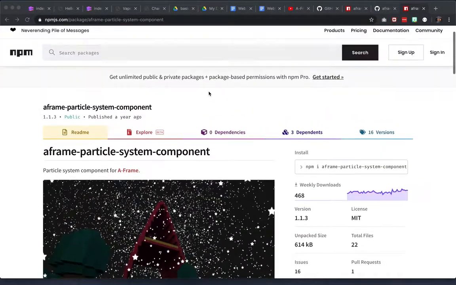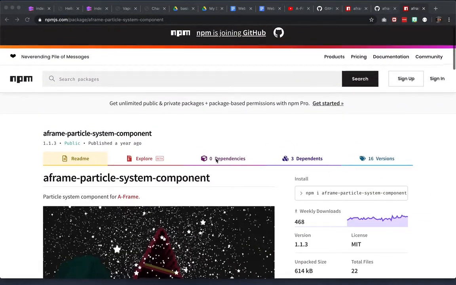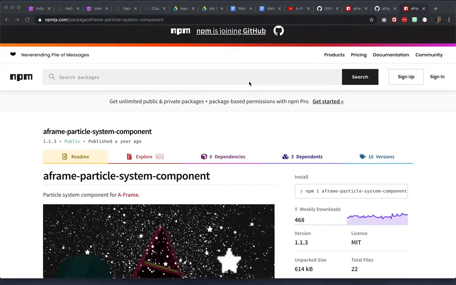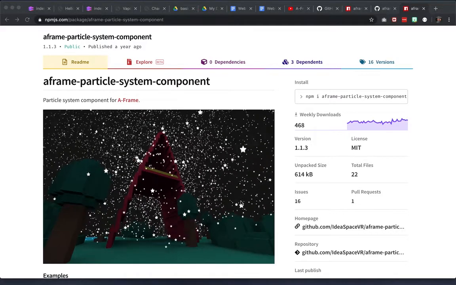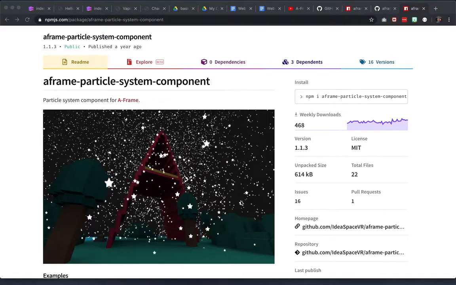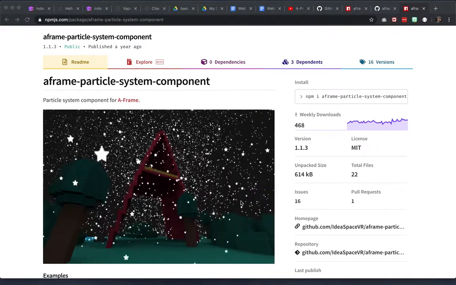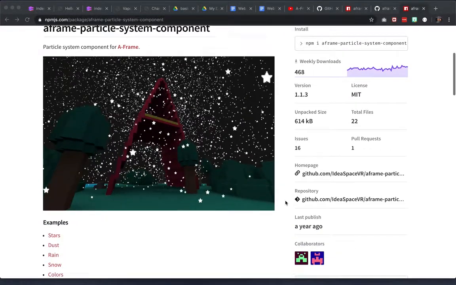All right, y'all. So now we're going to talk about particle systems. This is another component. Again, these are sort of community created things that you can use in your project. I'm going to show you how to use these particle systems. We're just going to mix it into the project that we've been building.